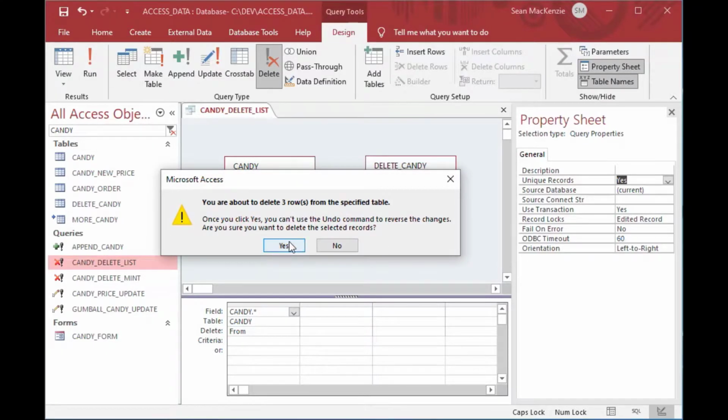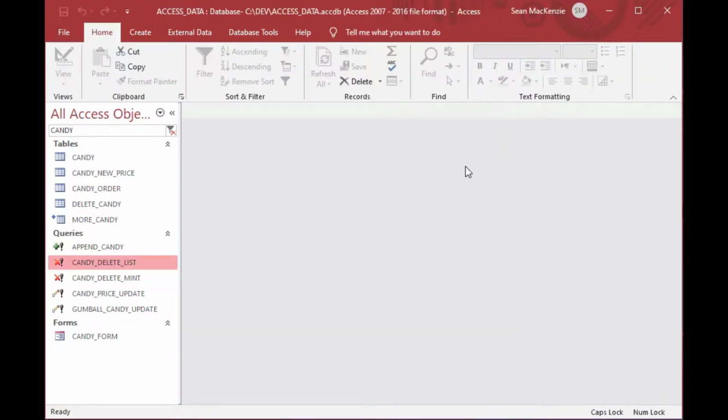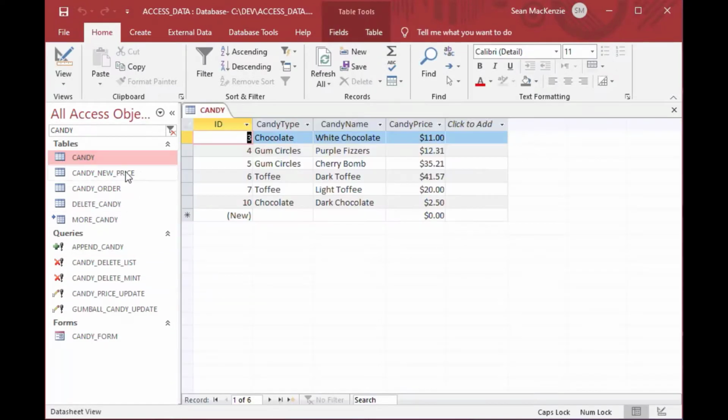And so now you can see when we hit run, it says, okay, you're going to delete 3 rows, and that's exactly what we want to see. And that is how you can do delete queries in Microsoft Access.